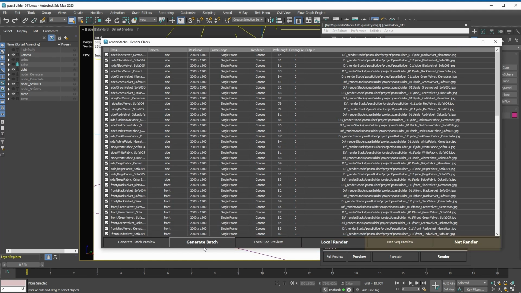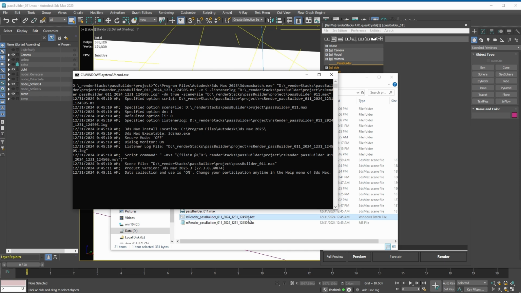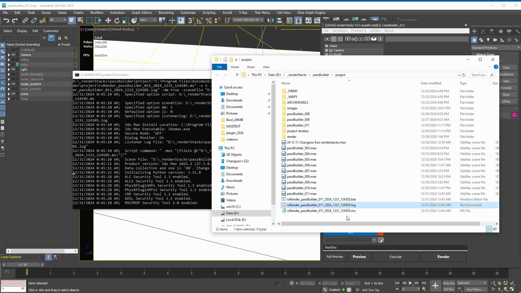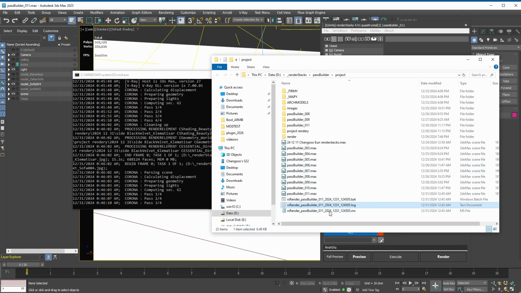You can render locally or send it to a render farm. RenderStacks works with Deadline, Backburner, Royal Render, and Tractor. Alternatively, you can generate a batch file and render in 3ds Max batch mode. Simply click the Generate Batch button to create the file, then run it. While rendering in batch mode, a log file will be generated. If any issues arise, the log file can help you troubleshoot and resolve them quickly.